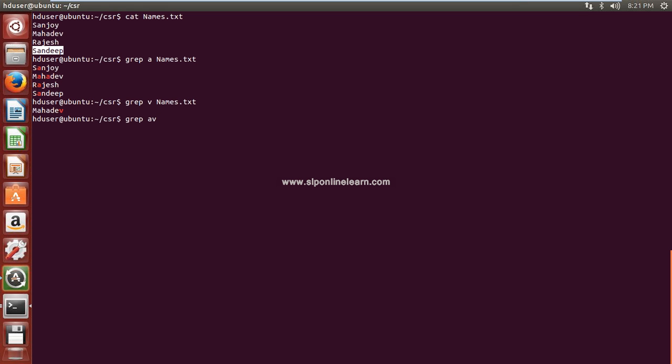Those two characters must be A and V. If this match is found, then that particular line is going to be returned as output. So for names.txt, there is no output. Why? Take this AV: first it will check for this A. Is there any character A? Yes, it is there. But what is the next character? It is N, not V. So the result is false. That's why this line is not returned.